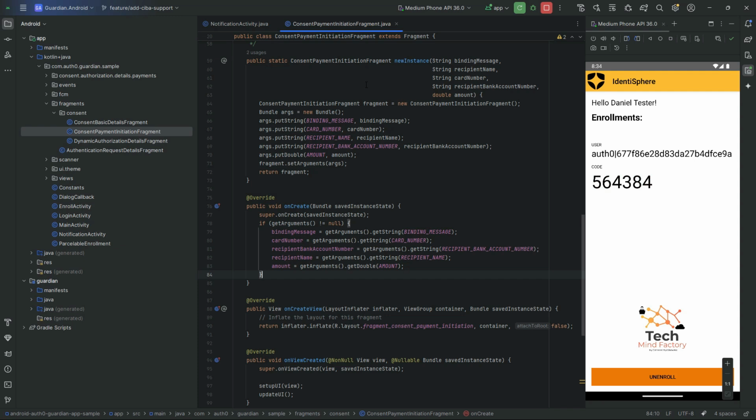So the user can clearly see that, hey, there is a payment initiation requested for this person, for this bank account, and for this card, let's say. This is just an example, but obviously you can customize this information in this authorization request. Perfect. So now let's jump into the Auth0 dashboard to understand what was configured there.